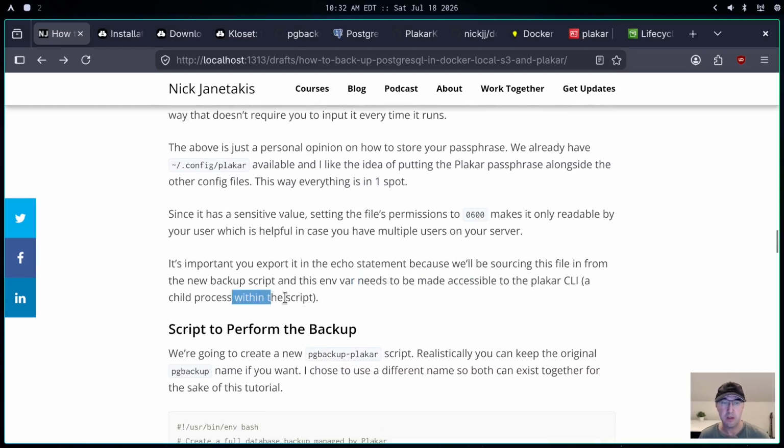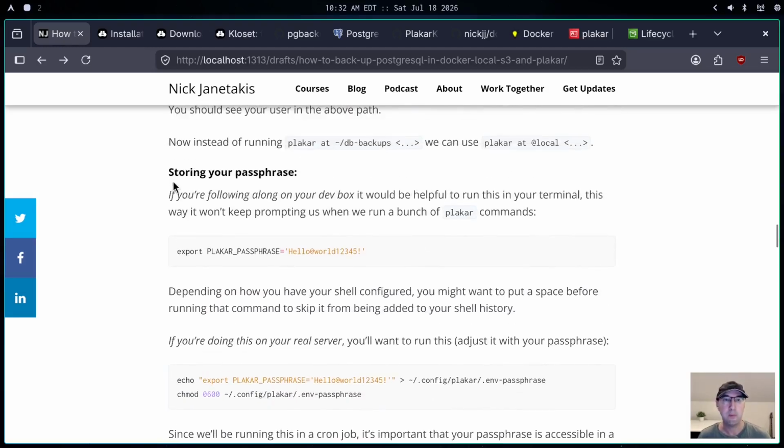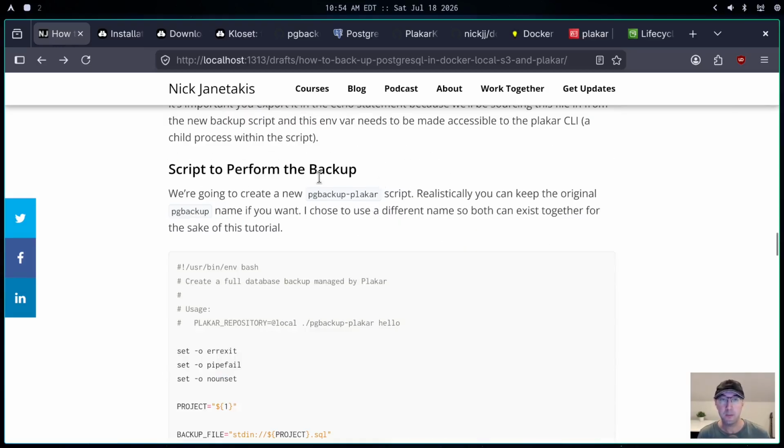Basically, that's a child process within the script. So just a little aside there. But yeah, okay, now we've got this set up nicely. So we have our passphrase all good to go. Cool, so now let's create the script to perform the actual backup.